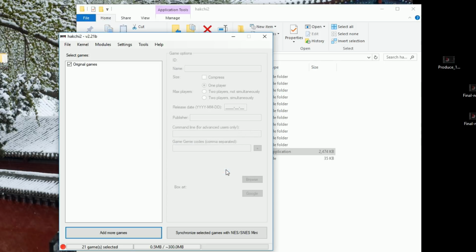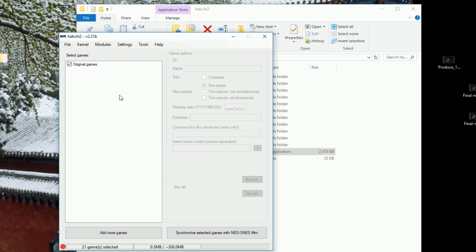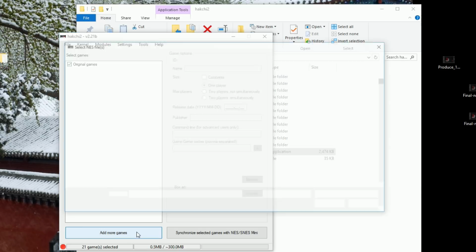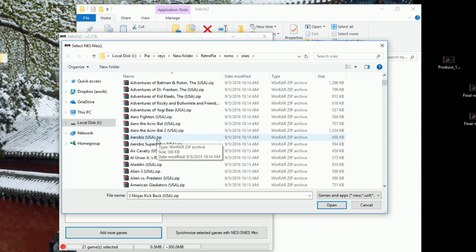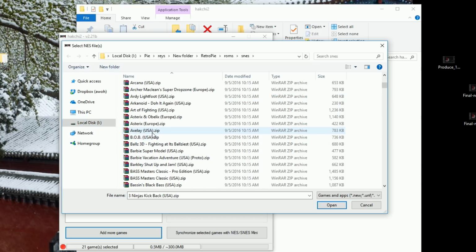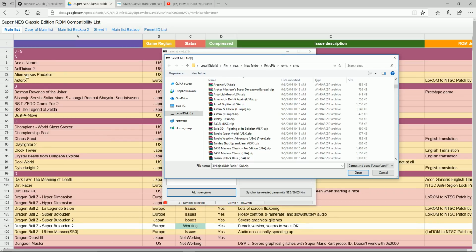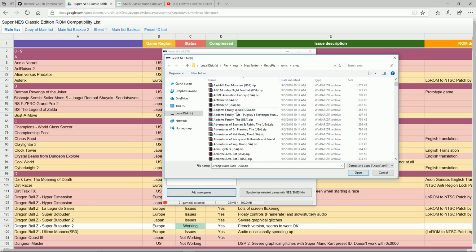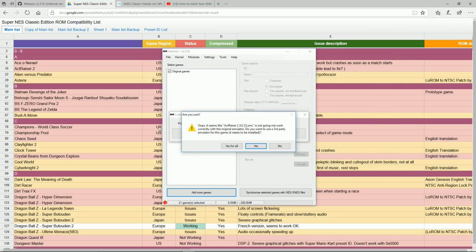All you gotta do is hook up your SNES Classic Mini, dump your stock kernel so you have that in case you wanna back up. You wanna go ahead and do add more games. Go ahead and find your ROMs. I'm just gonna show you there's some issues with some ROMs in the A directory. According to this list here, we have ActRaiser 2, Alien vs. Predator, Asterix having issues. So let's just try these. ActRaiser 2, Alien vs. Predator. So go ahead and press open, and here you go.